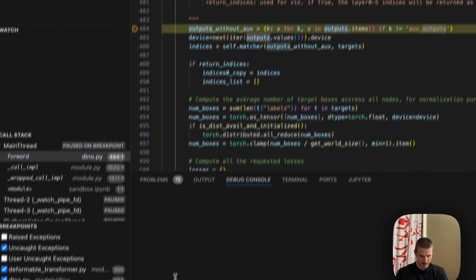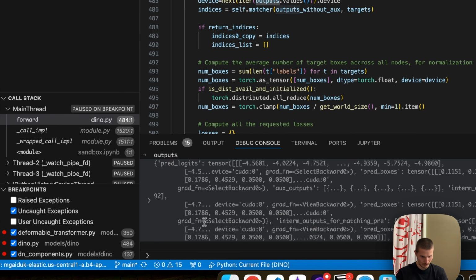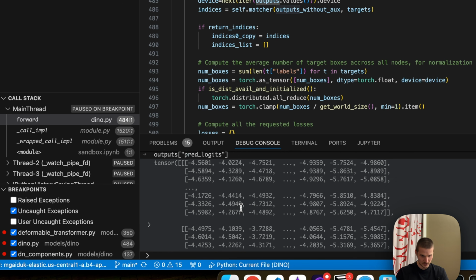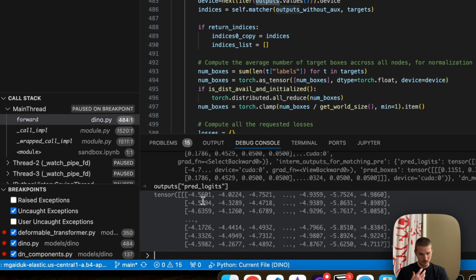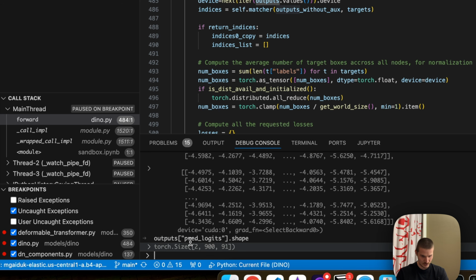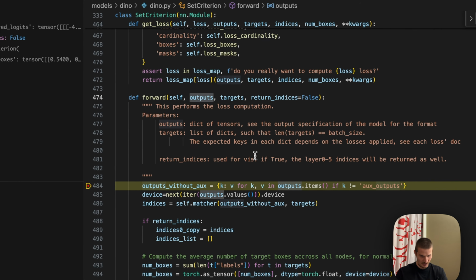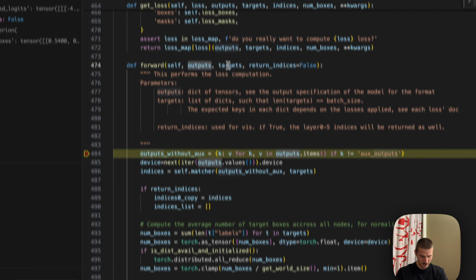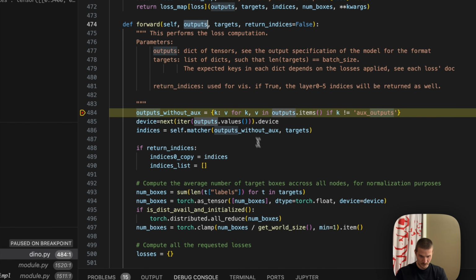And here I am. Now let's print a little bit, like what do we have here. So outputs here corresponds to everything that the model predicted. So for example, pred logits correspond to the output of every query and the logit for every possible class. And the shape of that is 2 by 900 by 91. So this is the real prediction of the model, not the denoising auxiliary prediction. Auxiliary prediction, I believe, is hidden somewhere in the outputs.